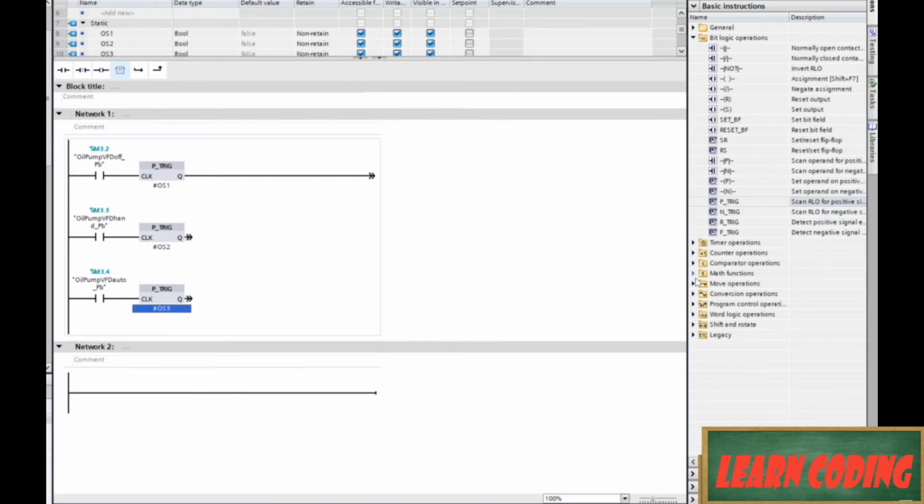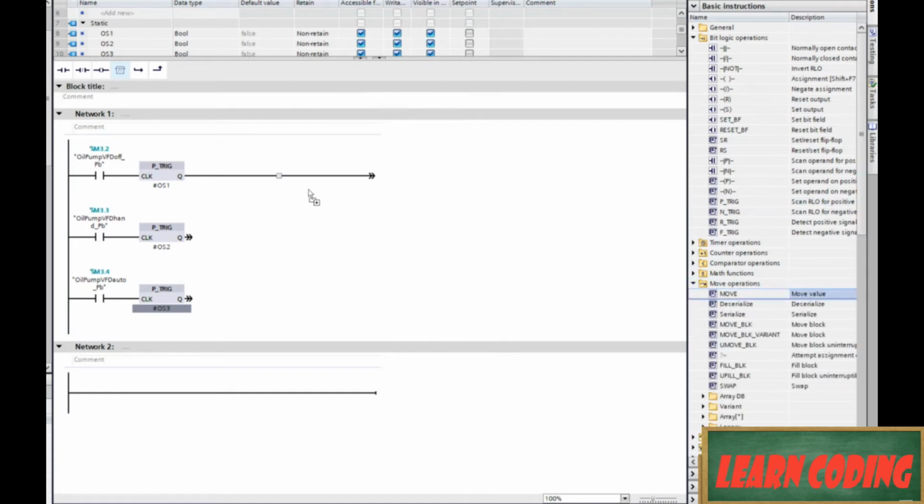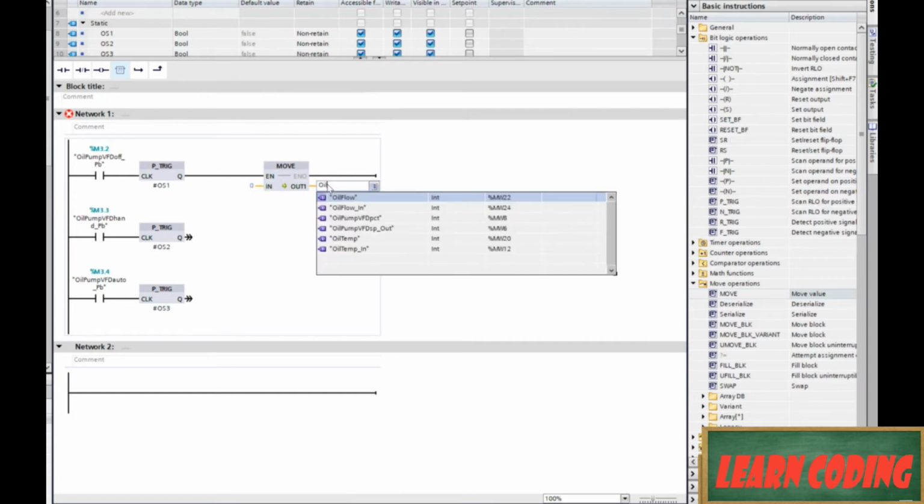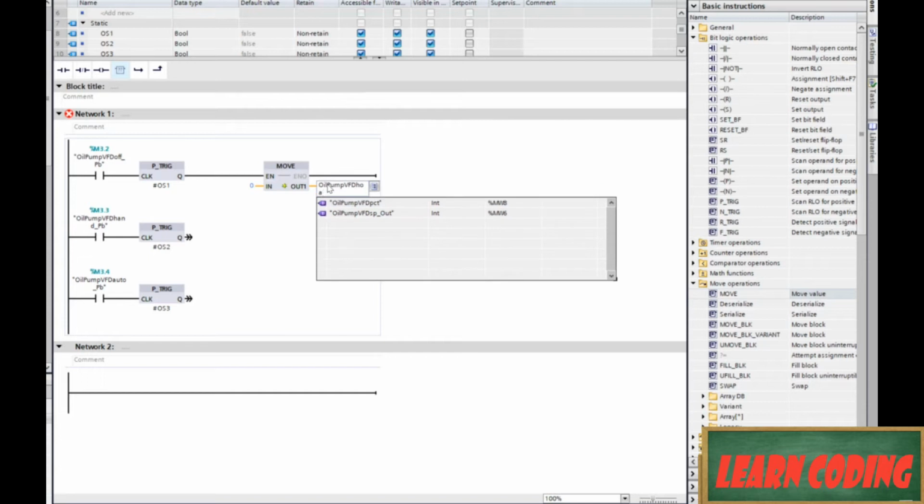And now we are going to bring in some move operations because this is where we're going to set an int. So for off, we want that to be equal to 0, and this is going to be oil pump VFD HOA.